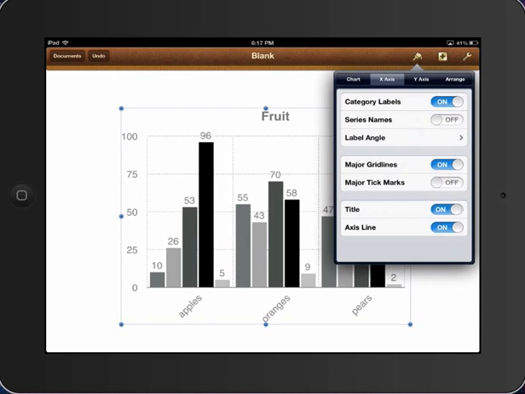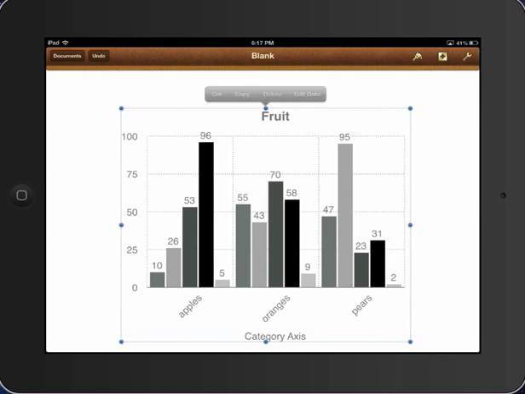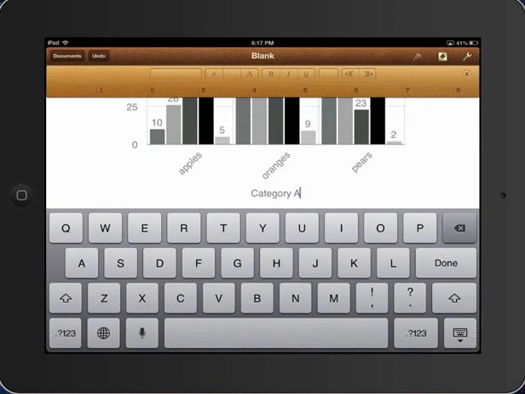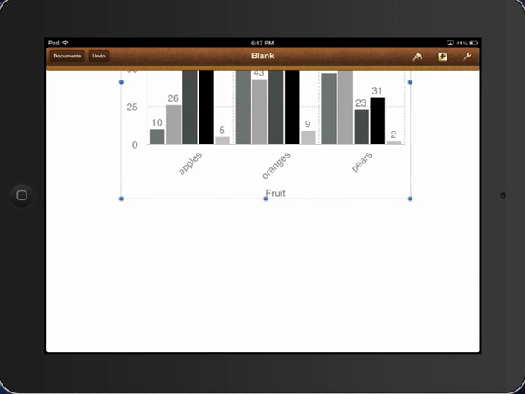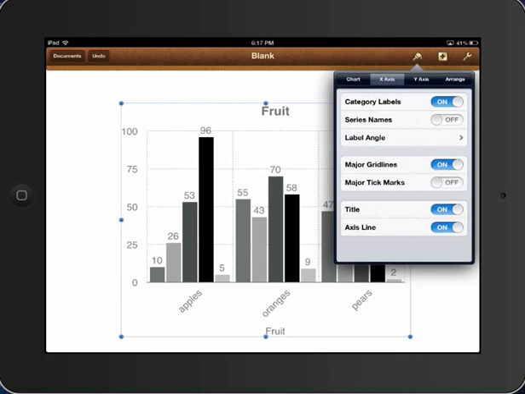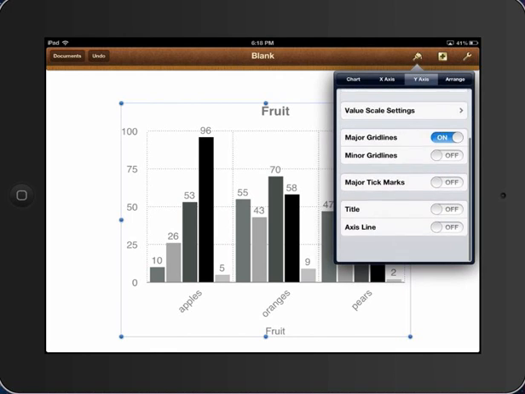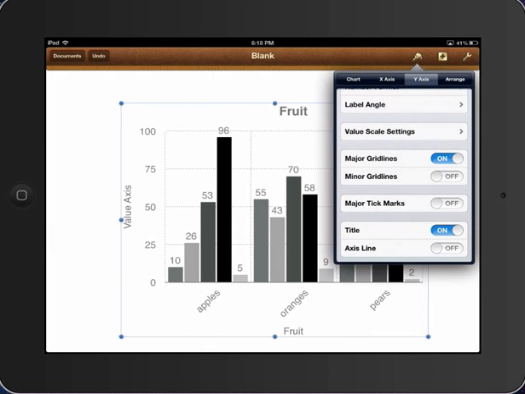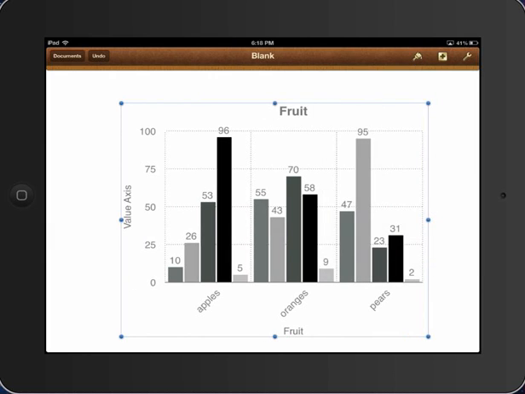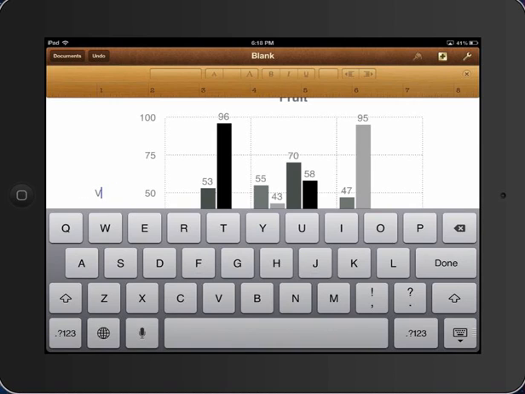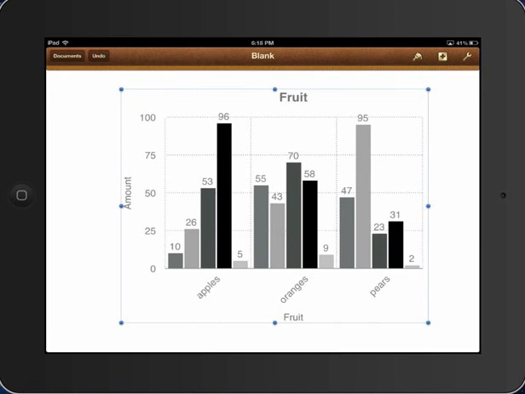And the title, category axis. Notice at the bottom now you see category axis. I'm going to double click that and say fruit. Done. Now if I go up here to the paintbrush and go y-axis, I can do the same thing. I want to have major grid lines on, and I want the title to be on. Okay, and I go here and I can type amount, whatever you decide, and it puts it on the y-axis.